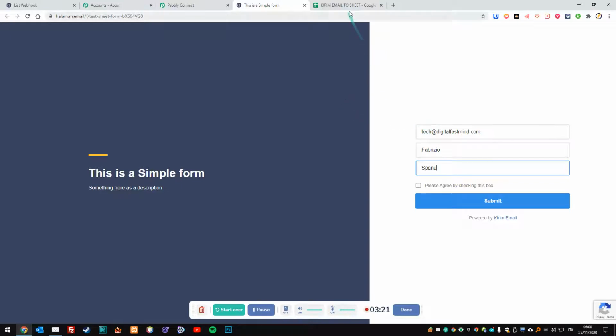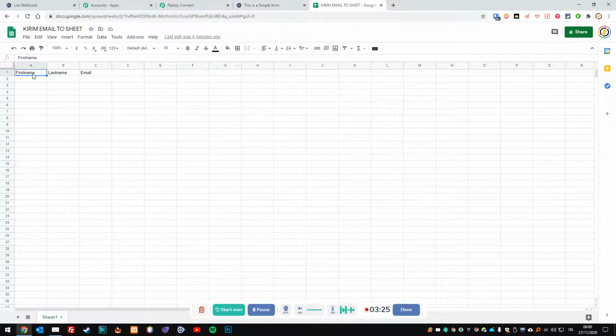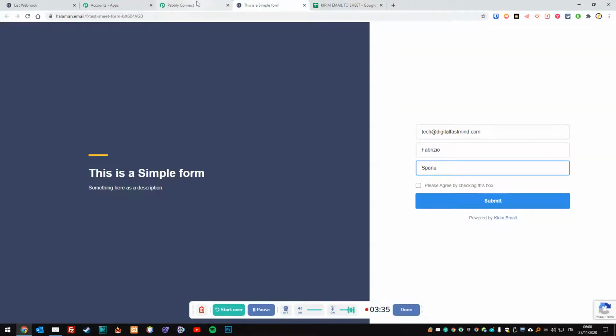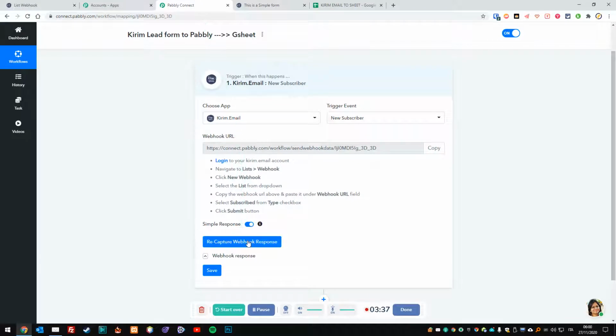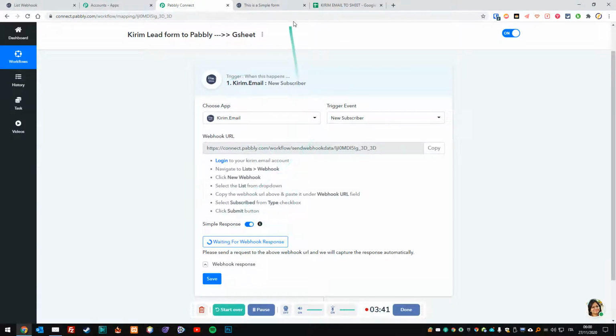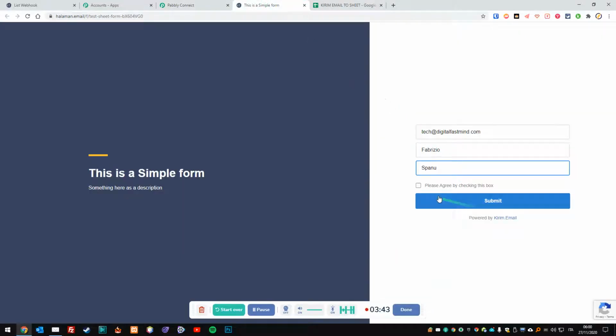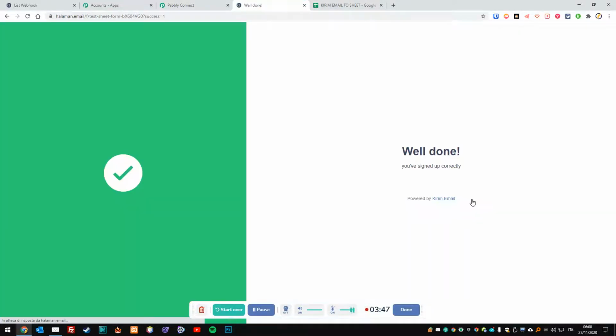and we want also to have a Google Sheet set up like this. So it's email, first name, last name, and that's it. So we have to capture the webhook. Now Pabbly is waiting. When we agree and we click, something is happening actually.